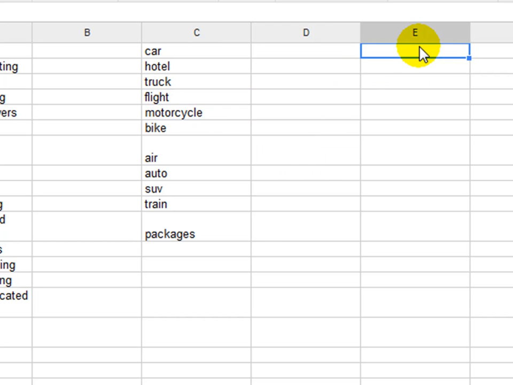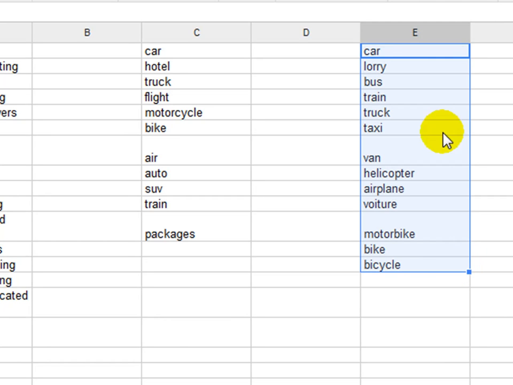Now let's have a look at this. Let's type in car, and then let's type in lorry. Okay, now we know both of these are automobiles. Okay, now let's see what Google understands from this. Again, highlight them both, drag them down with Control. Now we've got car, lorry, bus, train, truck, taxi, van, helicopter. We've still got something that flies in the sky though.